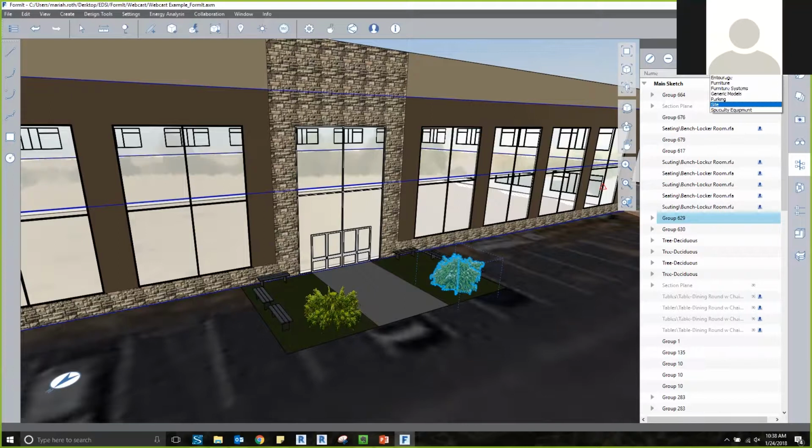So one of the things that is very helpful about categories is if you were to assign, say, this bench to the furniture category, when you bring it into Revit, you can automatically switch out this bench for another bench that is under the same category of furniture. And that saves a lot of time. Any of the content that might already be in your Revit library can easily be swapped in and out.